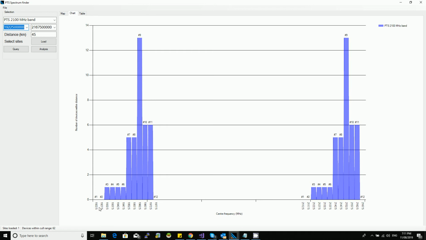So the x-axis has the center frequency of every raster or every channel in the band. And the vertical axis here is the number of devices or assignments in that range, up to 45K. All right, so you can see clearly channel number 1 and number 2 are free.